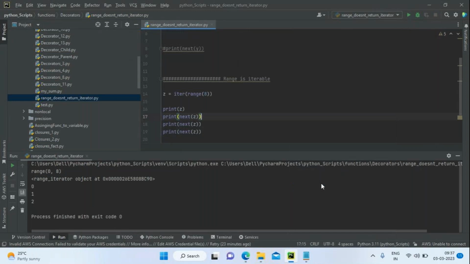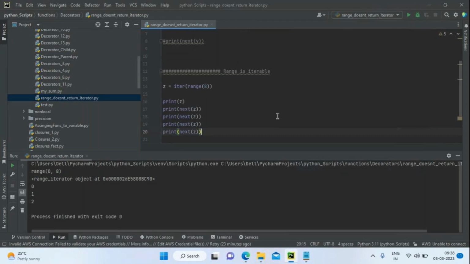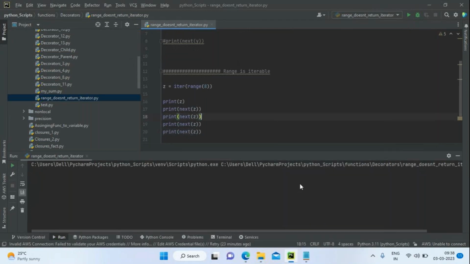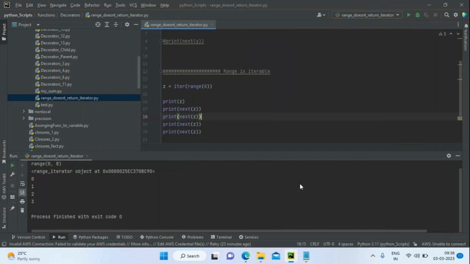This is one of the important interview questions. Sometimes they'll ask in an interview, can you convert the range object into an iterator? You should say no, but I can convert the range into an iterable object, and after that I can iterate the elements one by one using the next function. If I pass another next of z, I'll get the value 3. This is how you convert the range object and then use the iterator.